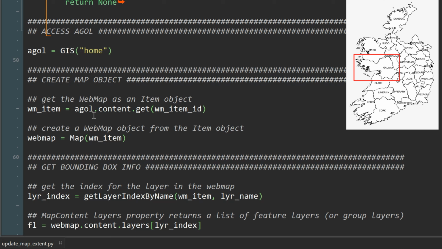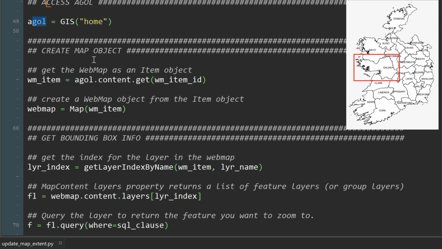We access ArcGIS Online using our GIS class and supplying in the home string. We'll assign our GIS object to a variable called AGOL. We then get the web map as an item object, so we use our GIS object, the content manager get method, and supplying in that web map item ID. The get method will return an item object that we'll assign to web map item.